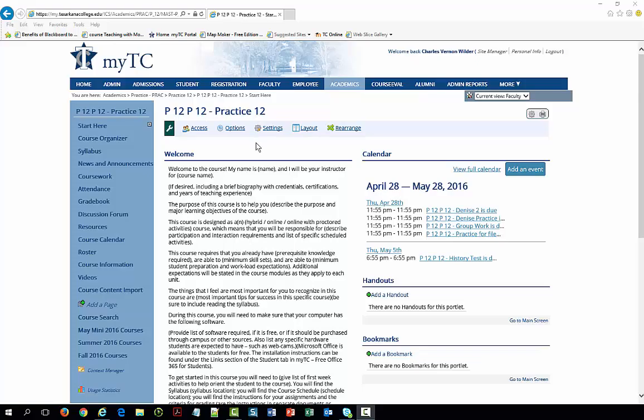There's actually two different ways that you can add something to the course calendar. One of them is when you create an assignment, it automatically puts it into the course calendar. The second way is to go over and create an event by clicking on the course calendar portlet. We will cover both of these. So we're going to start off with creating an assignment.